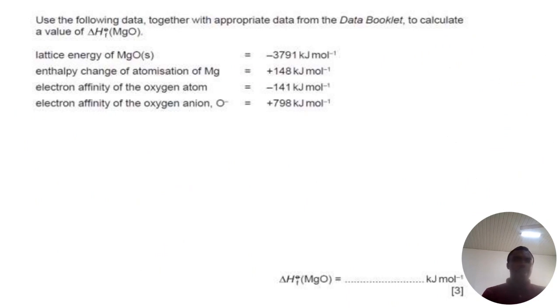So this is another example of a typical examination question. Here you are asked to calculate a value for the enthalpy change of formation of magnesium oxide. So use the following data together with appropriate data from the data booklet to calculate a value for the enthalpy change of formation of magnesium oxide. So you can see that this one is a little bit different from the first one. The first one, we are asked to calculate the lattice energy, but here we are asked to calculate the enthalpy change of formation.